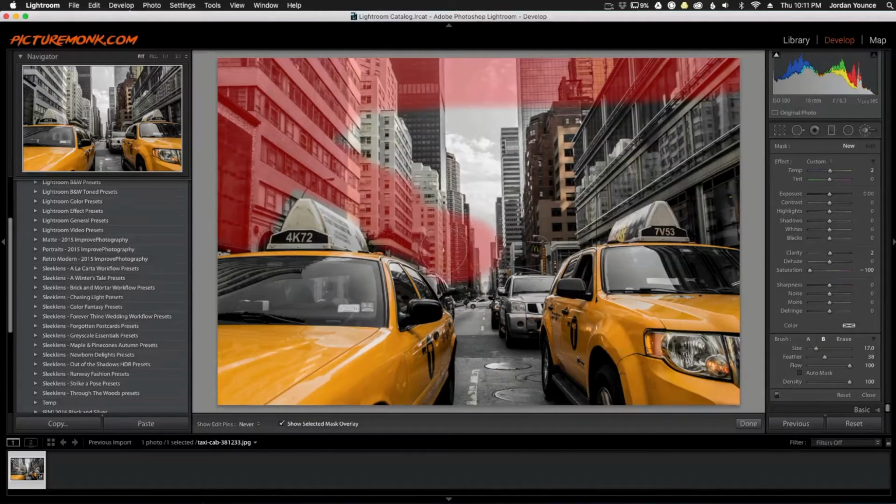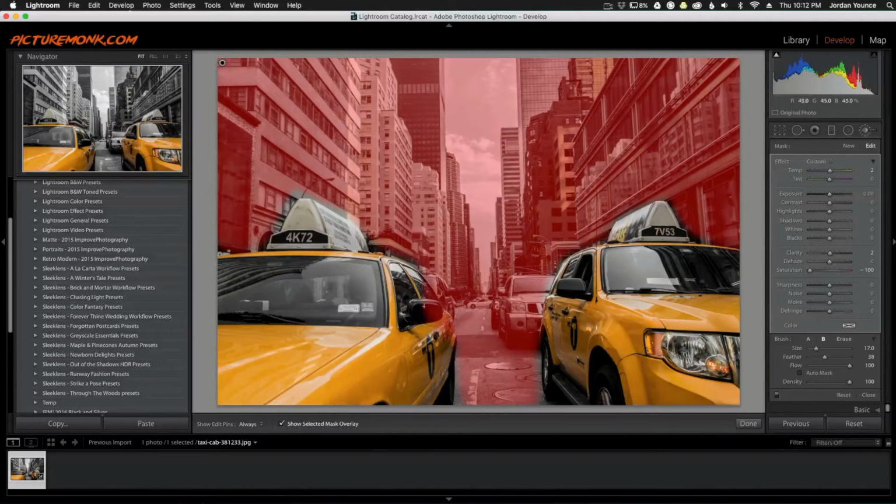You could do this from the start and not worry about doing the HSL panel, but I find it a whole lot easier and a little bit more forgiving if you do the HSL panel first and then paint over. So I'm almost done here, just painting over the background. Right there, you can see I messed up a little bit. I'm going to hold the Alt or Option key, and it's going to turn my brush to minus. That way I can paint that out.